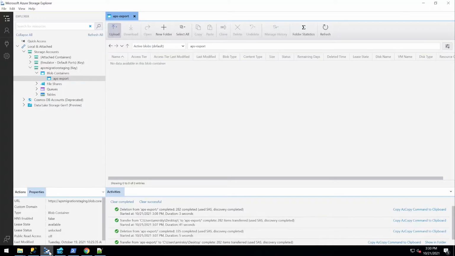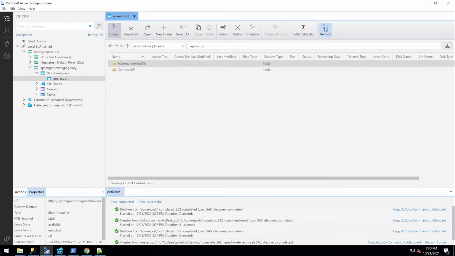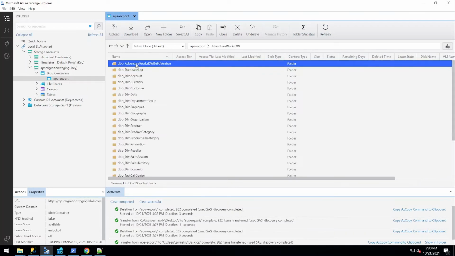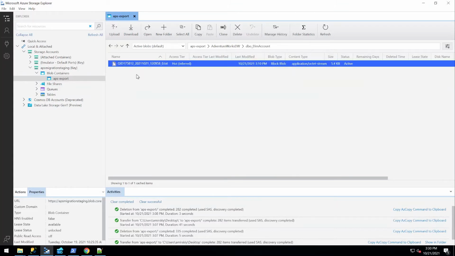I switch to Azure Storage Explorer, refresh, and here we can see two folders for our AdventureWorks DW and Contoso DW databases. Under these folders, we can find subfolders for each and every table from source databases. And in every folder, we can find flat files with data exported from respective table.